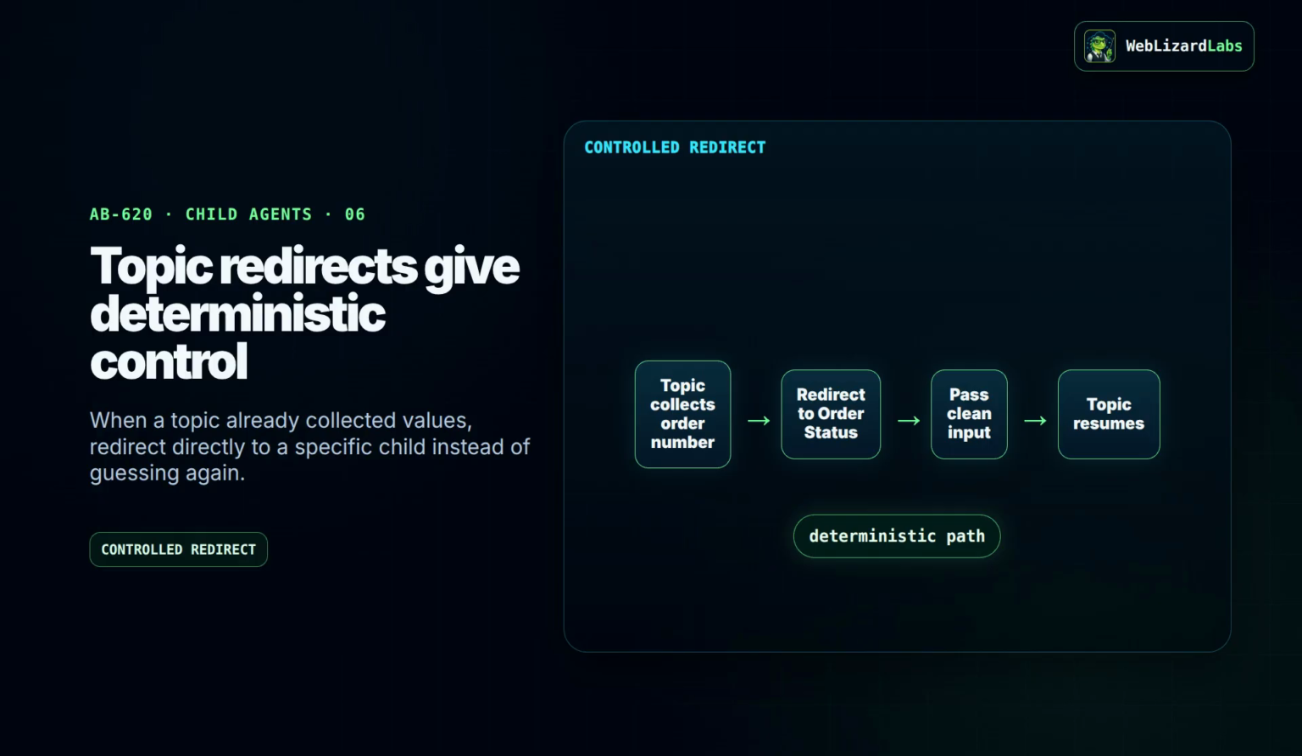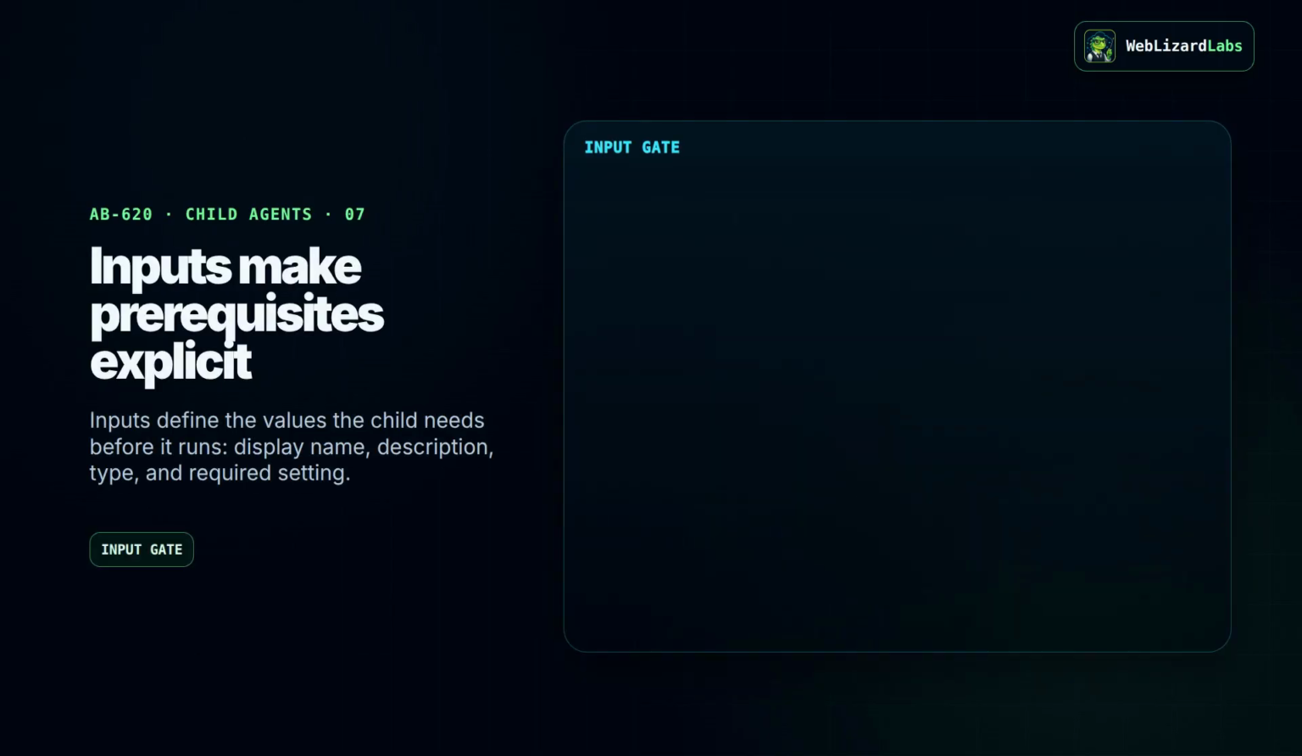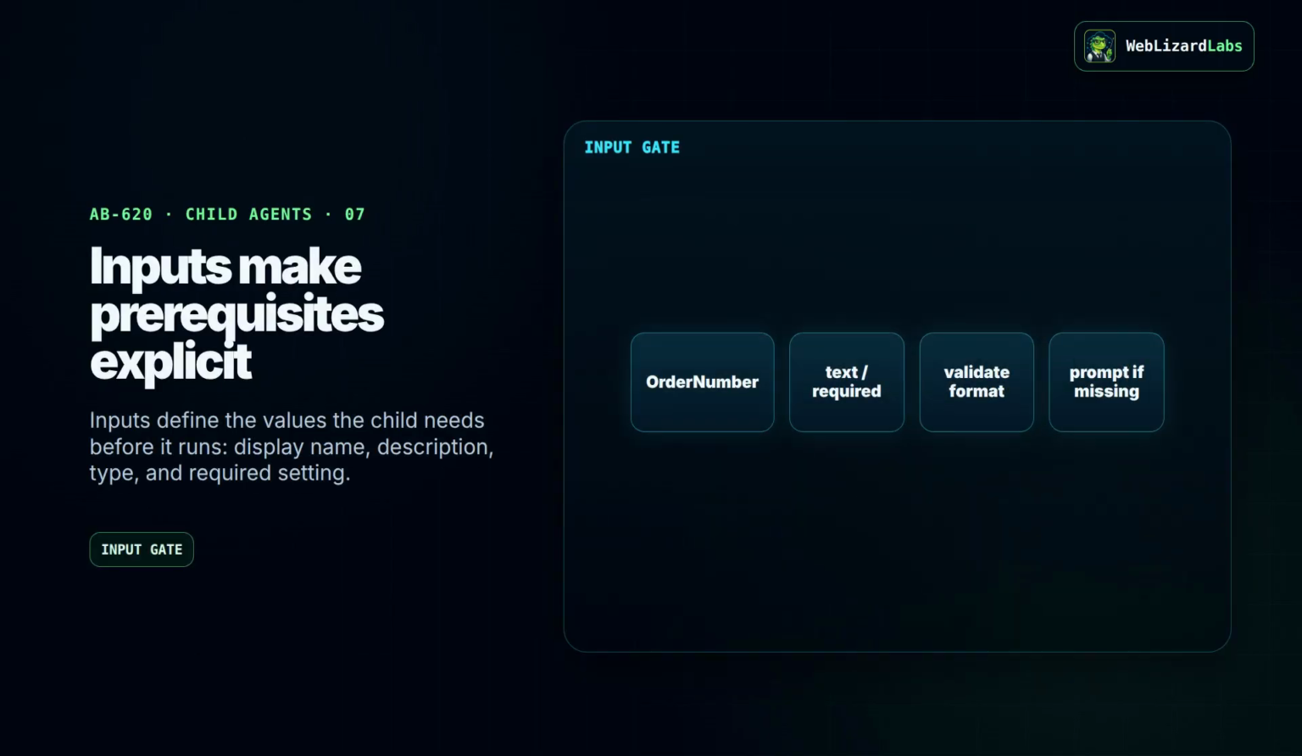Inputs make prerequisites explicit. By default, a child agent can receive the user's natural language task, but many child agents need structured values before they can do useful work. For an order status child, the input might be order number. The input definition should include a display name, a clear description, a data type, and whether it is required. If the value is missing, advanced settings can prompt the user, validate the format, reprompt, or decide what happens when no valid value is collected.